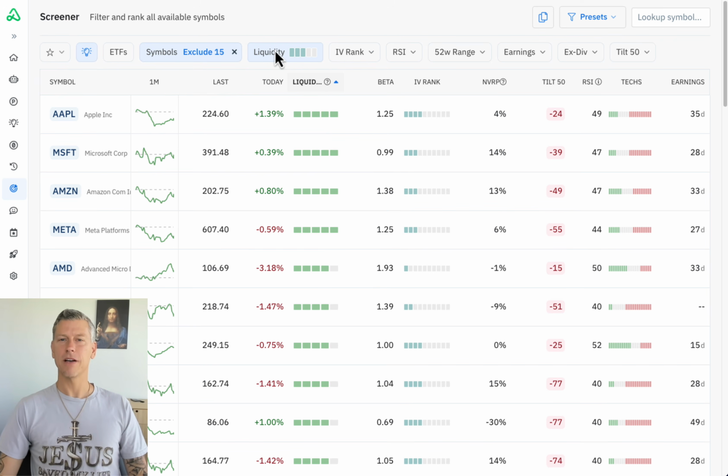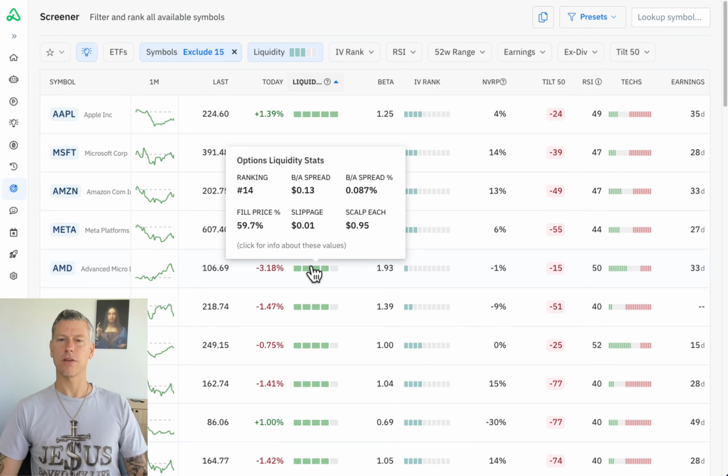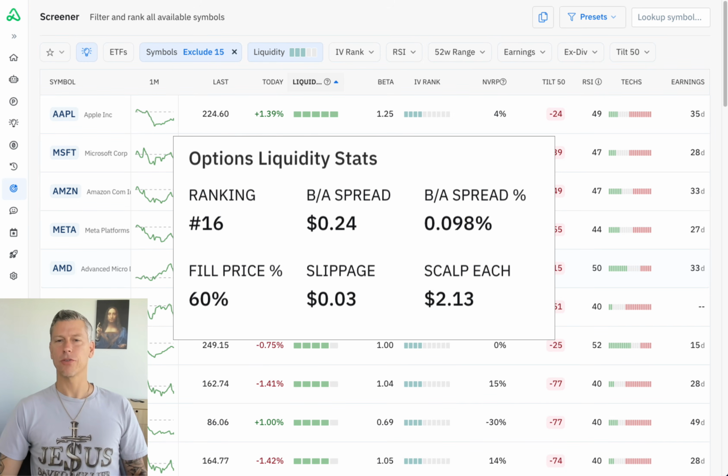And the last thing I've done here is I filtered by liquidity. And if you look, I've selected 3 or higher. So these are very liquid symbols that I've selected. And if you look down here, you can see what it's actually filtering by are these liquidity stats that we generate based on all of the live trades of the people who are using the Option Alpha platform.